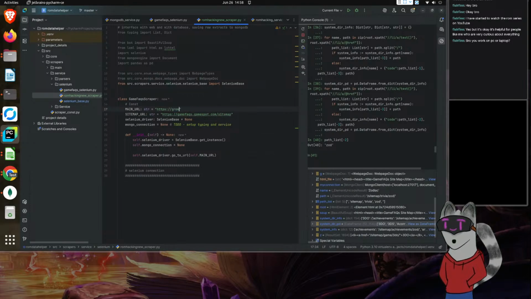So ROM, HTTPS. Oh, we already have that. So this will be romhacking.net. I don't know if it has a sitemap yet. We'll have to see if we can find one.